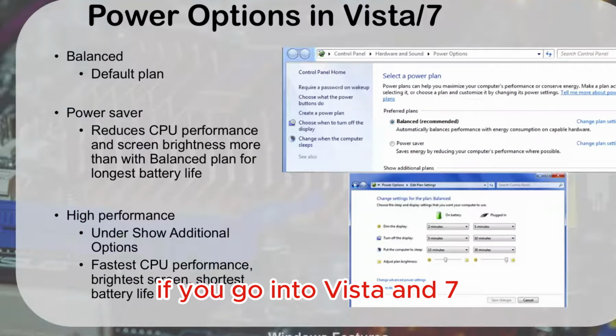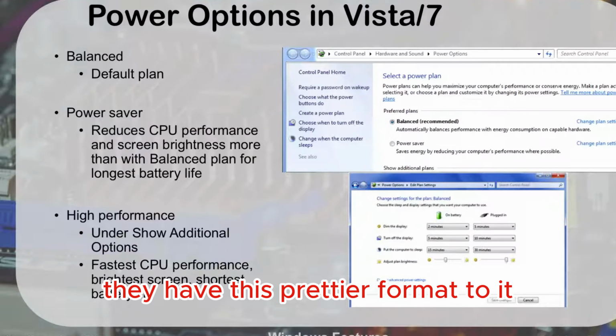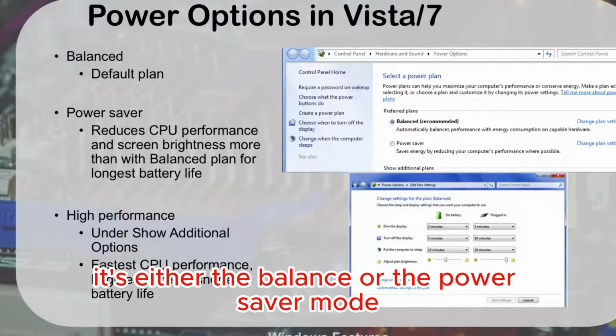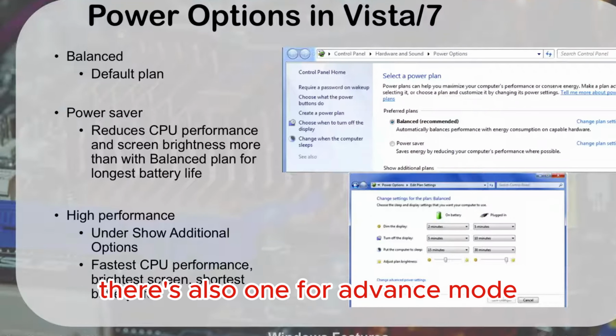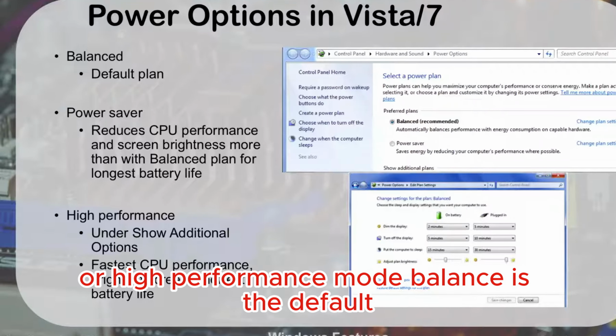If you go into Vista and 7, it looks a little bit different. They have this prettier format to it, and it's a lot simpler. It's either the balanced or the power saver mode. You can click on those. There's also one for advanced mode or a high performance mode.